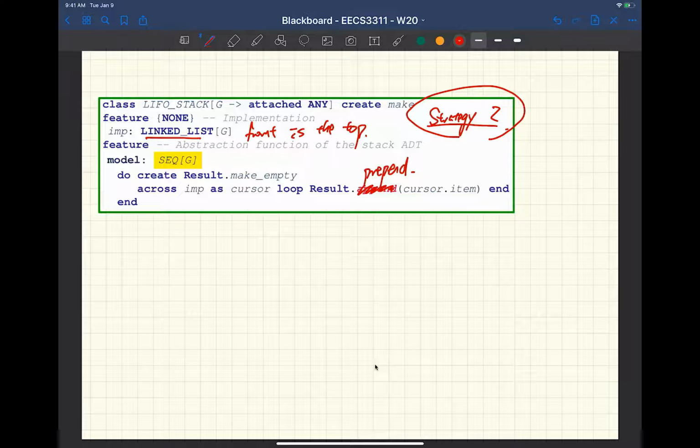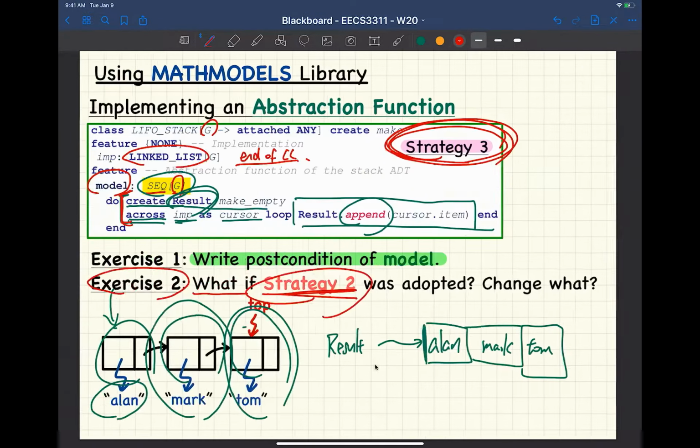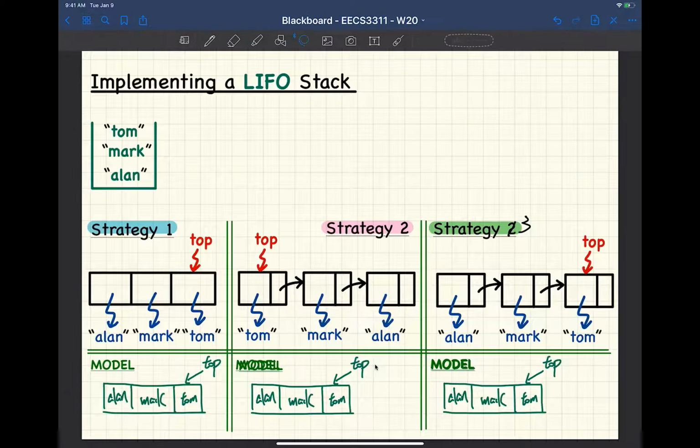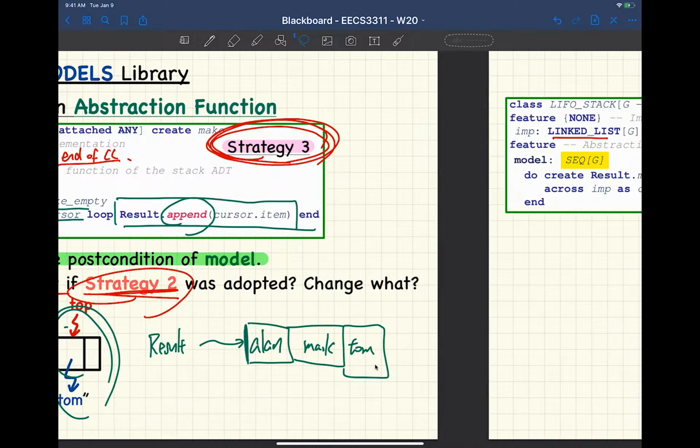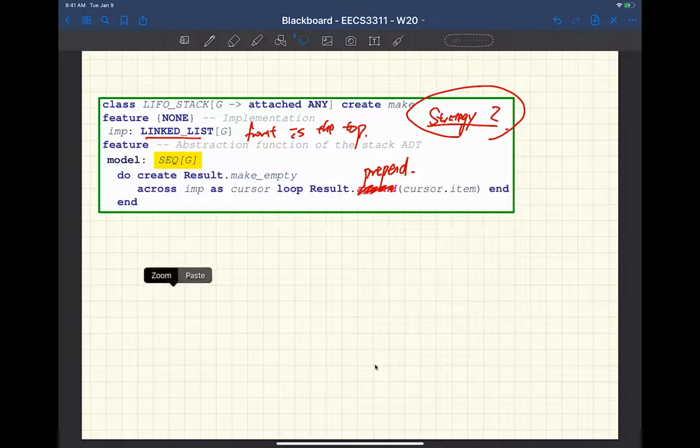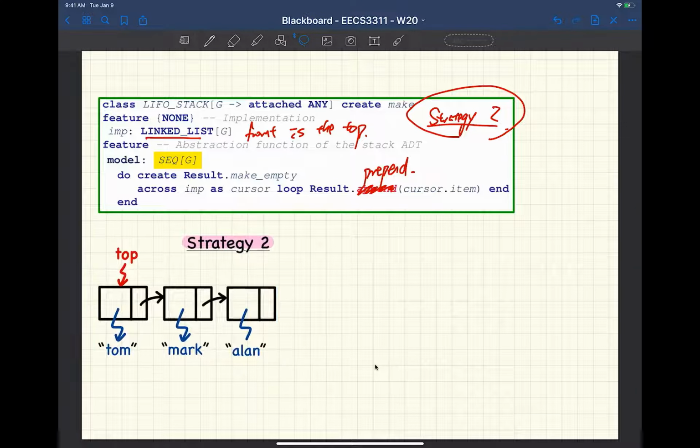Okay? Now, let me copy and paste one diagram here, and then I will illustrate the point. For strategy number 2, let me just use this diagram over here, right? For the same stack, it's going to look something like this, right? The front of the list is the top. So now, if I adopted this particular change version, am I going to get the same model? That's the question. Am I or am I not? Or put it this way.